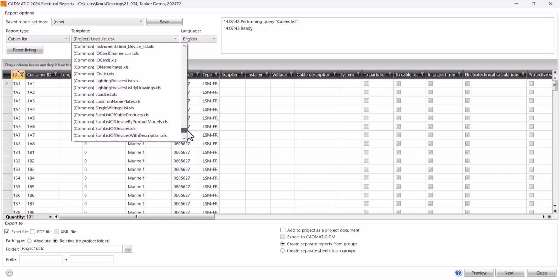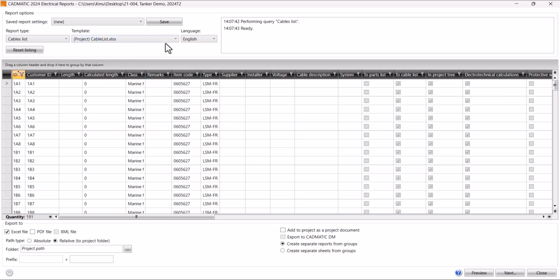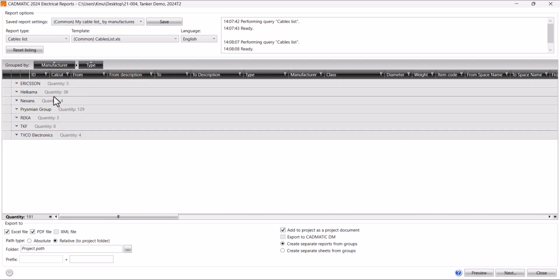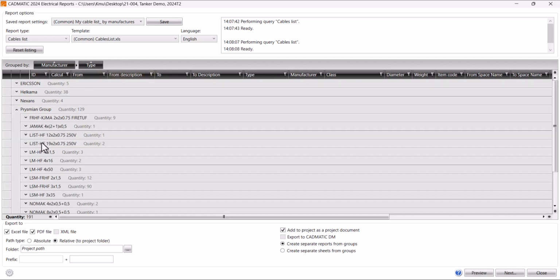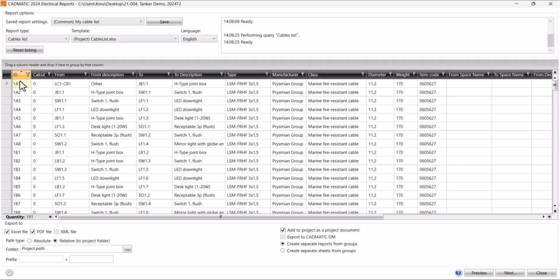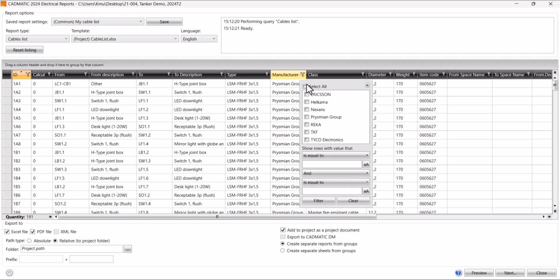Users can also create their own templates. You can easily sort, group, and filter the information that you want to include in the reports. I have already predefined my preferences under the settings. Here's an example of how the data can be grouped to create, for example, manufacturer-specific reports. Here is another example where it shows the termination information of cables, as well as the location information, such as compartment name, deck level, and frame number.